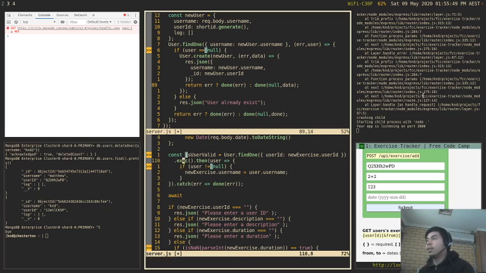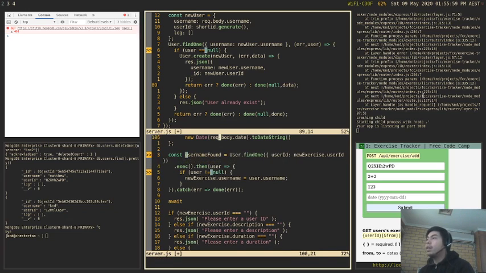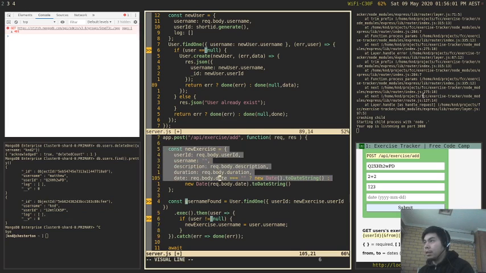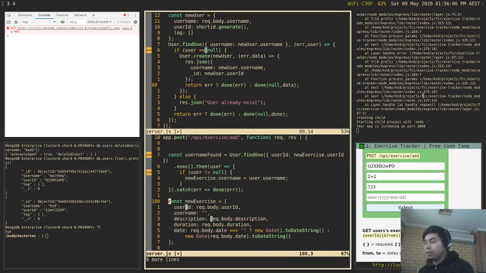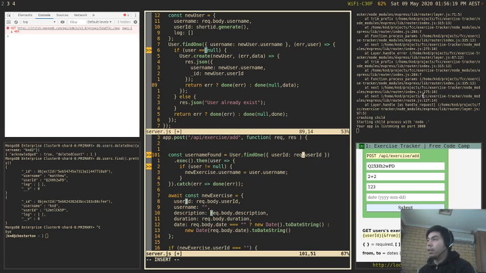I'll probably do something like update username found, and then maybe I just have to update this afterwards as a constant. So like that, and then I'll change user ID to its raw form, which is req.body.userId. So okay, so what? Yeah, I think that might work.